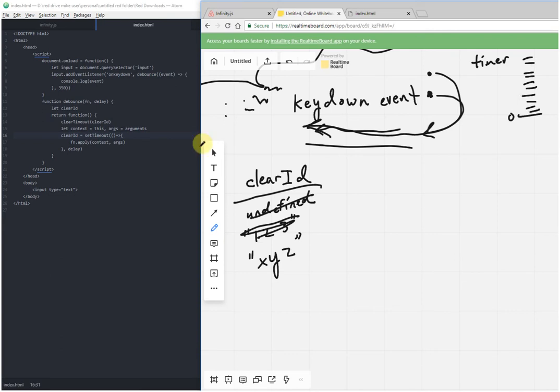It gets to 0, let's say, so the user hasn't keyed down at all. And then the fn apply, which I explained how it works earlier, is called, which is this function here, the one that is passed into the debounce, console log event, and it will be the last event, the last key down event that occurred.